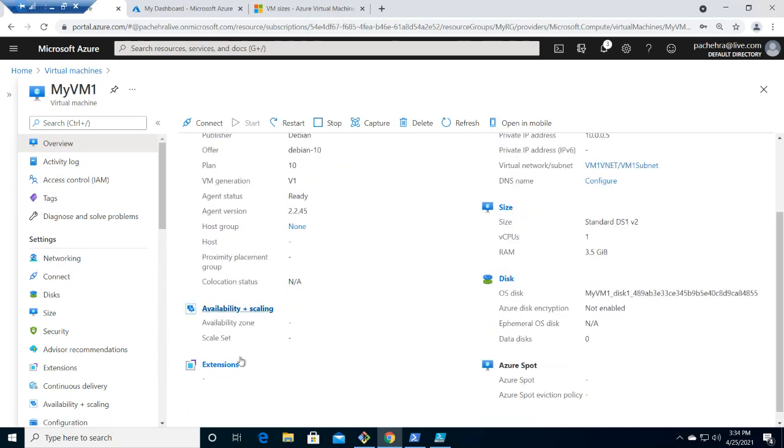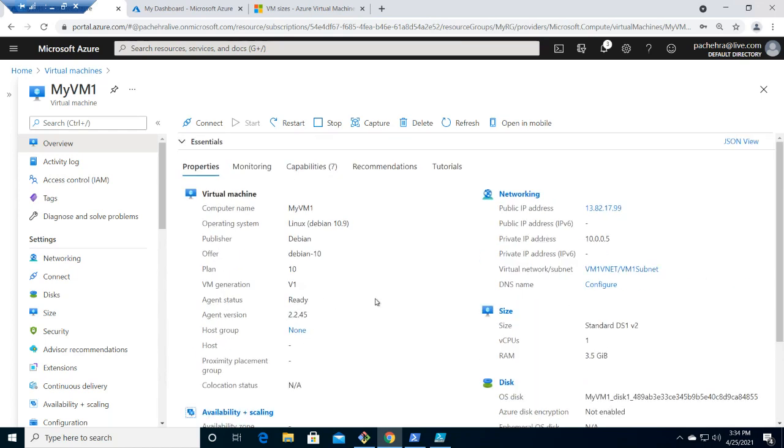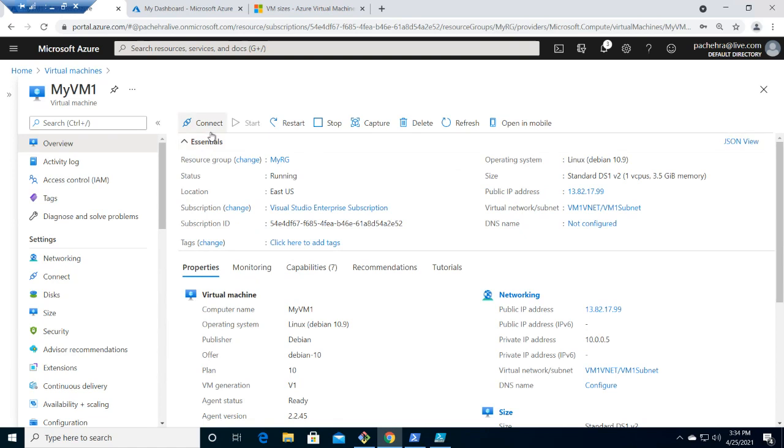Here it will talk about the availability and scaling that we are not covering as of now, but VPN and Ashish has already talked about it. This is the size that we have already talked about. Disk we have covered, like premium, standard, HDD, SSDs, those things. Now I just remember Ashish was talking about the Bastion server.